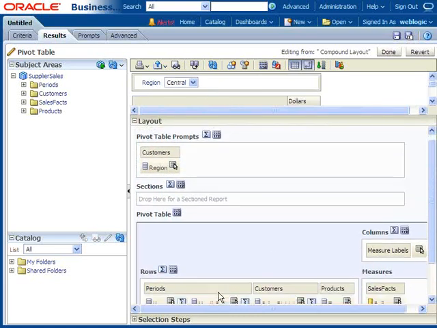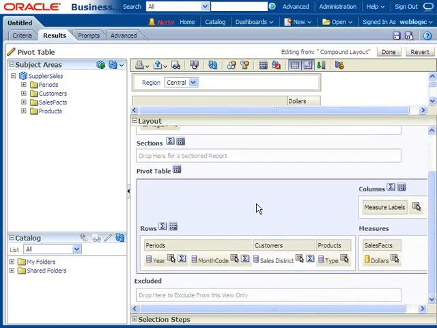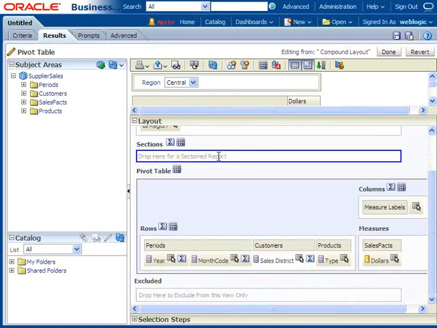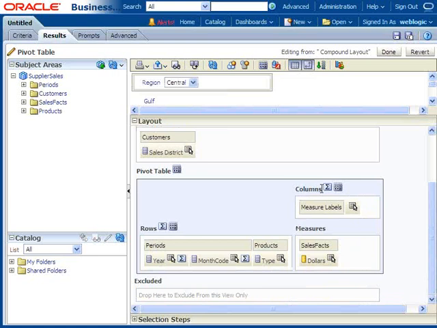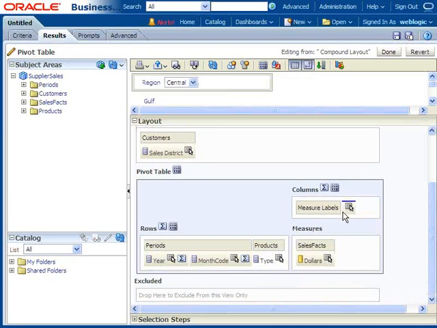Okay, next. If you want to drag and drop, let's say sales district, drag and drop sales district into sections. Next two, I have here rows, one option. Next what, sir? Columns, one option. Next what, sir? Measures, one option. If you want to display something in the columns, let us say drag and drop type into the measures.